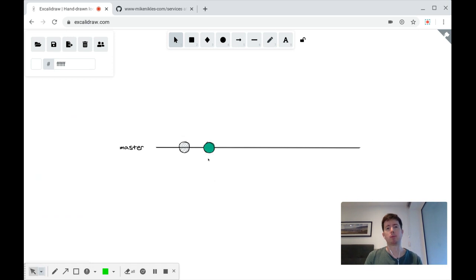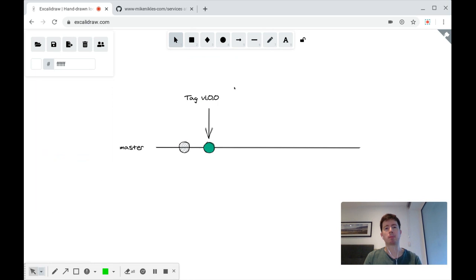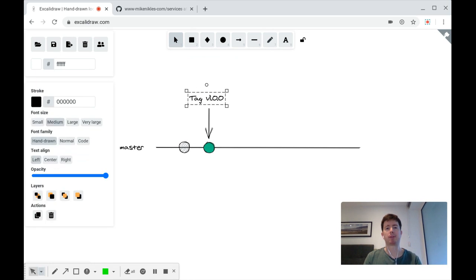So here, what we created was basically a tag v1.0. Okay, so that's a point in time right now where we freeze what we have.